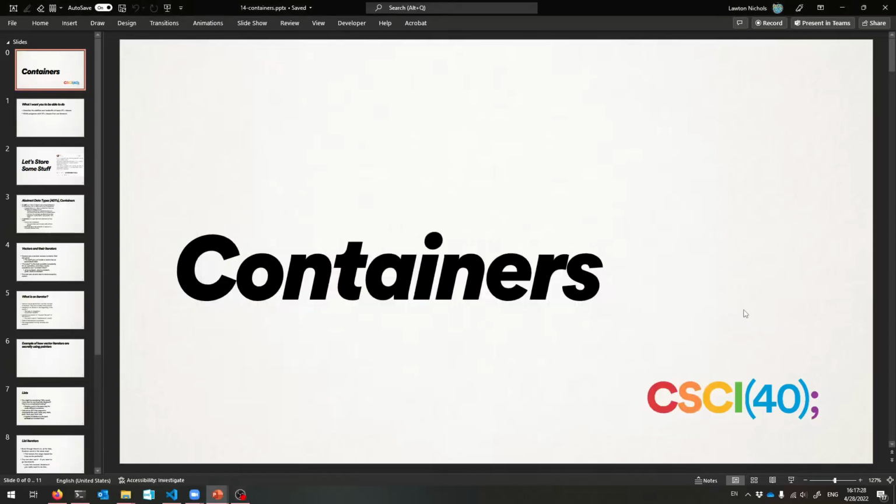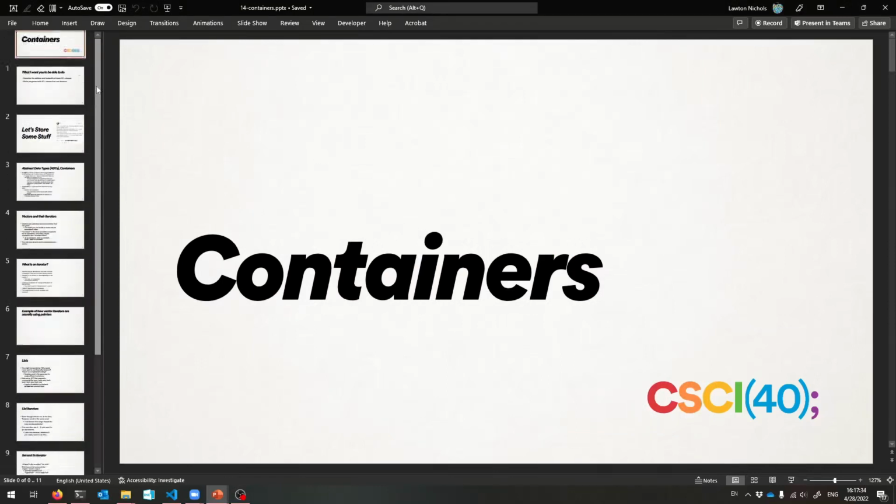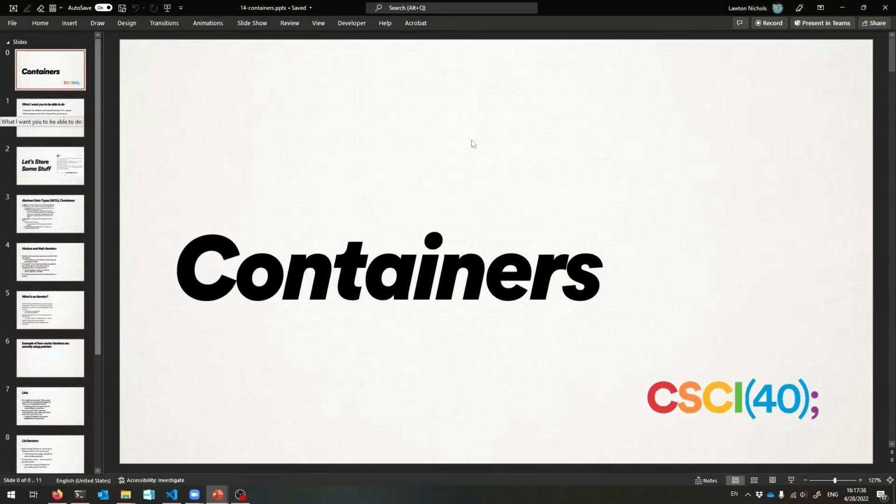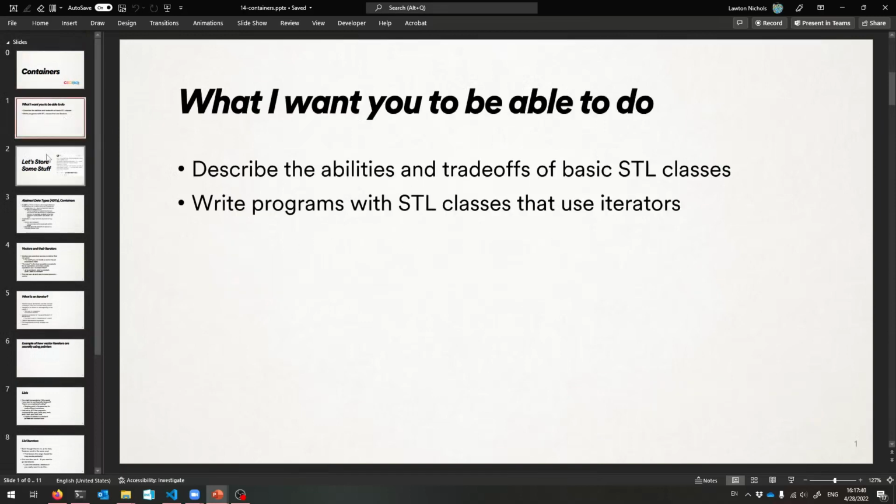Alright, hello and welcome to some new slides. These are going to be about a topic called containers. And we'll actually have time to finish these today and even get into some new stuff, some stuff other than these slides. So look forward to that.